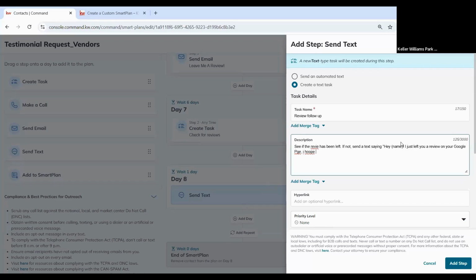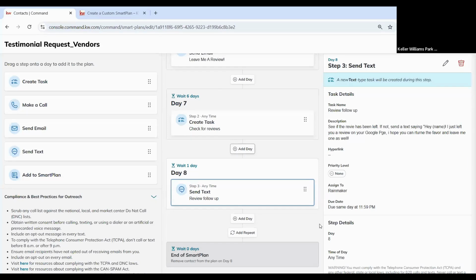I hope, sorry, my spelling is terrible right now. This keyboard is very sticky. I hope you can return the favor and leave me one as well. And then you can input the URL there and whatever. That way I add the step and I can then have that pop up as a task for me. So it's gonna happen automatically. And I can go ahead and save the plan.